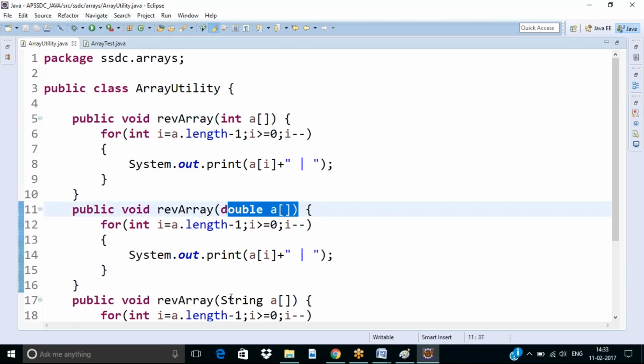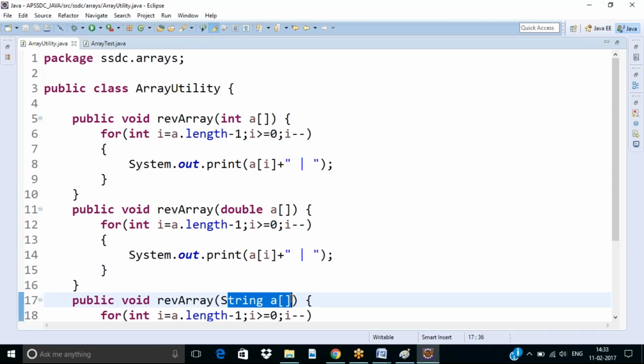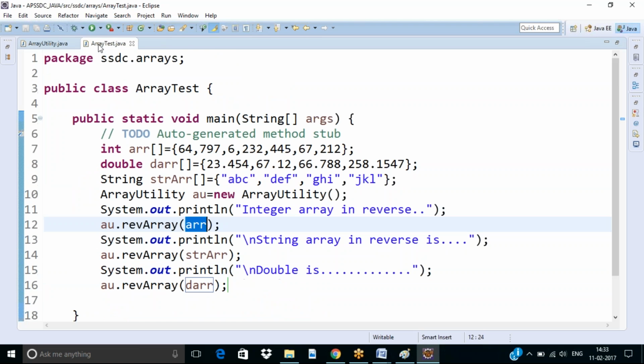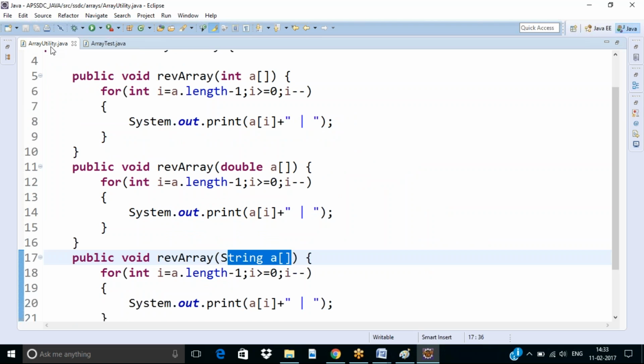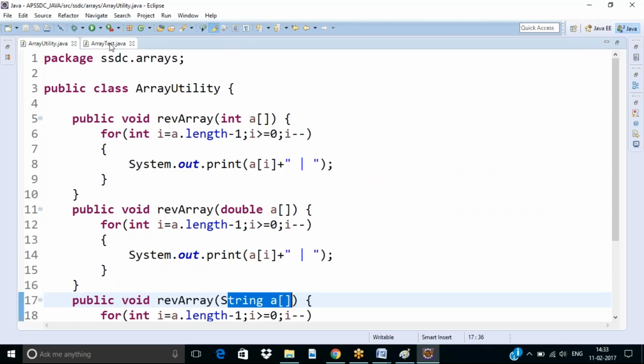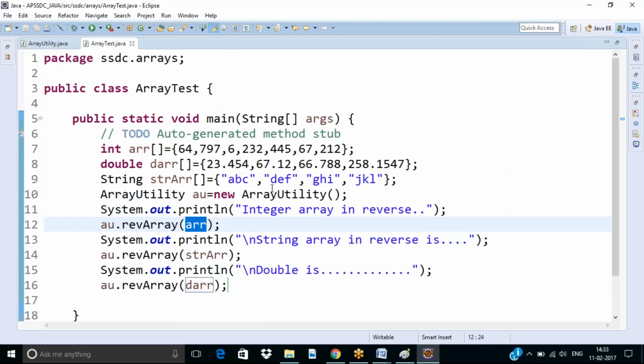To the methods we pass arrays and make them work there itself, writing our logic there. Now anytime if you would like to reverse an array, just use this logic.